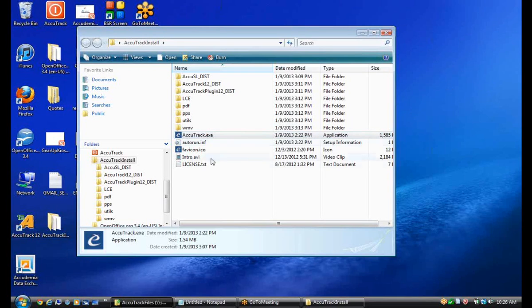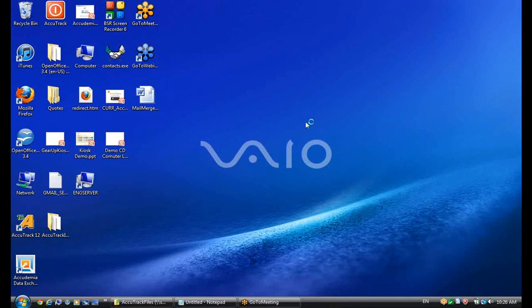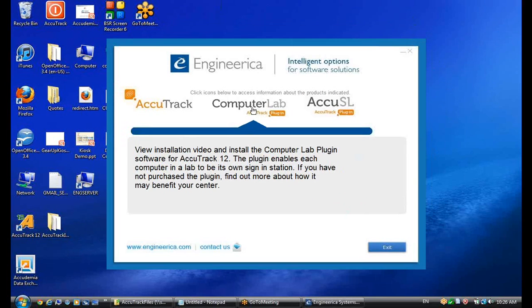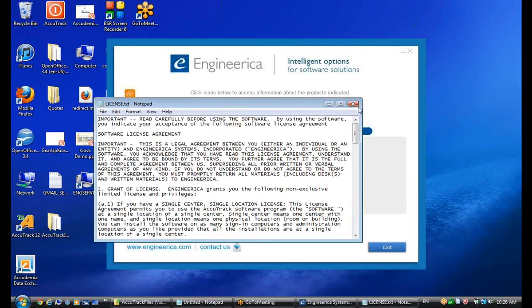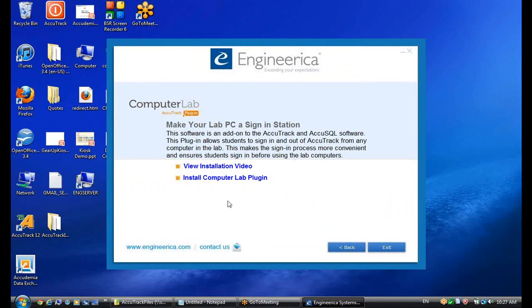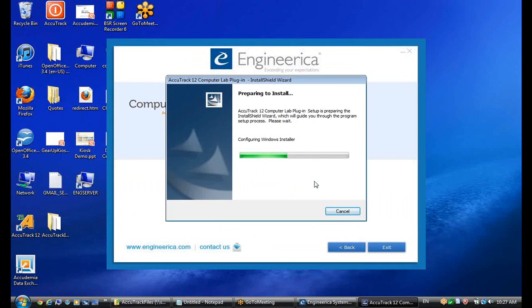So what I'm going to do is launch my AccuTrack installer, my AccuTrack.exe that's on my key, and that'll open the installer program. Then I'm going to go to my ComputerLab, and I'm going to click Install ComputerLab Plugin. And that'll open the Windows installer.